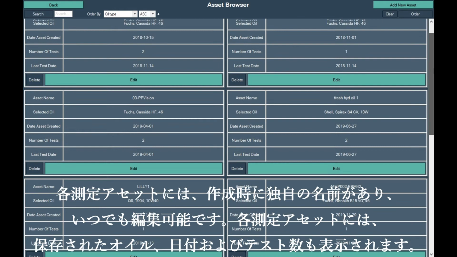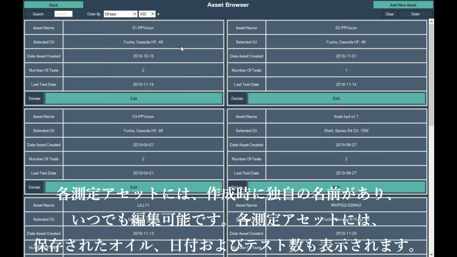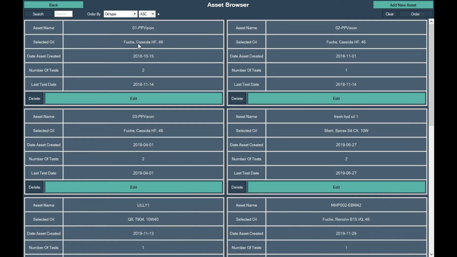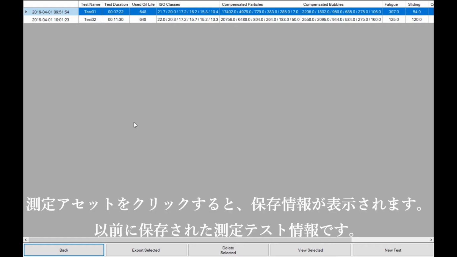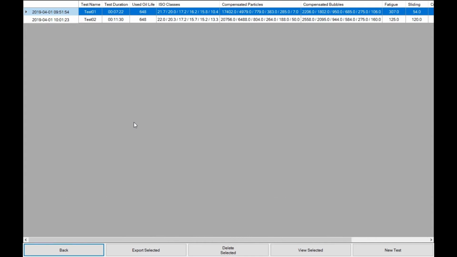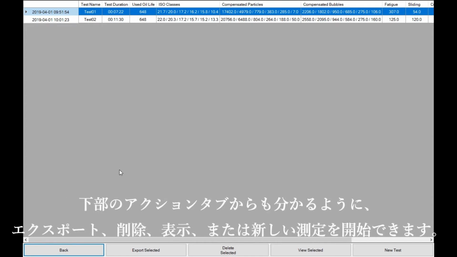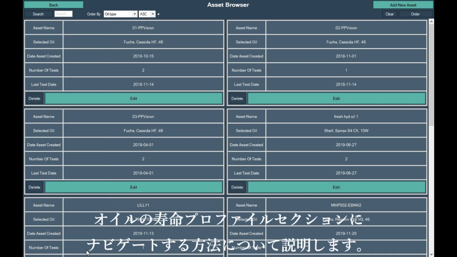As you can see, each asset also displays the oil, date, and number of tests saved. As we click on an asset, it takes us to the information stored within, the information being the previous saved tests. As you can see from the Action tabs at the bottom, we can either export, delete, view selected, or start a new test.